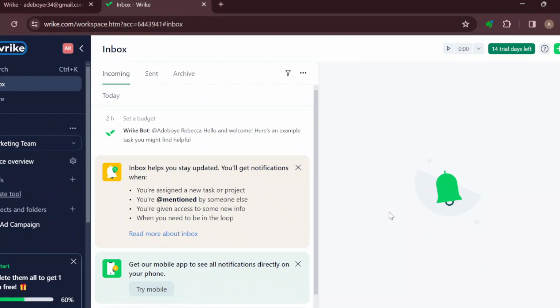In this tutorial, I'll be showing you how you can create a subtask in Wrike. Alright, so here is how to go about it.